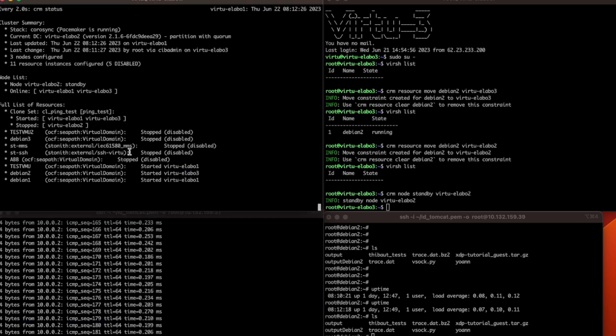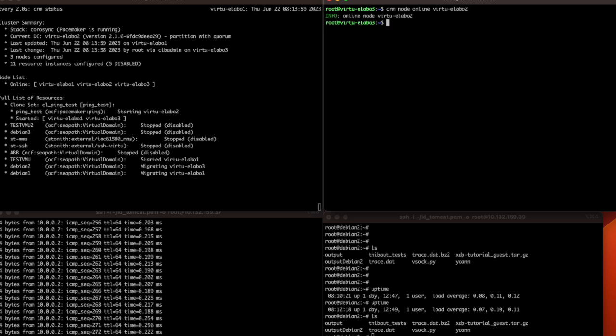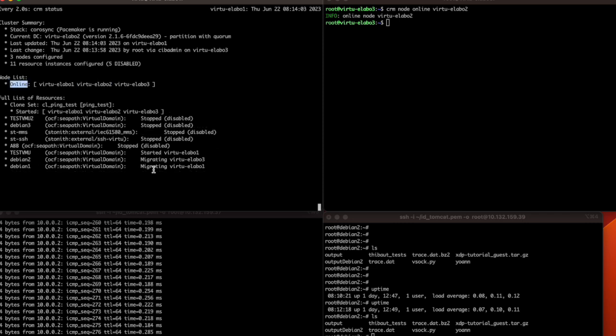So everything is fine. And once I'm done with my maintenance on this node, I can move it back to online mode with this command, crm node online virtu eLabo 2. That way, the eLabo 2 node is back in the cluster, and it's recovering from the standard configuration. That means running Debian 1 and Debian 2. So the VMs are once again migrating from Debian 1 to Debian 2.